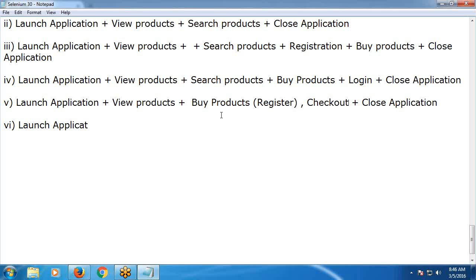Next, another flow. Just launch application. Just I want to register. I don't want to purchase any products in this launch. Just registration. Next, close application. Next time I will purchase. This time just registration.